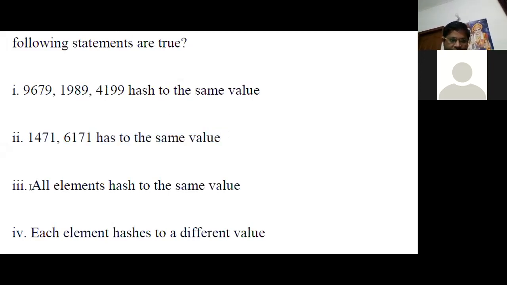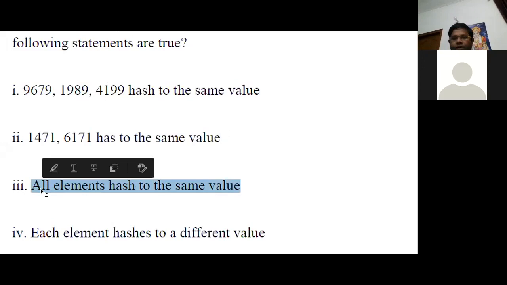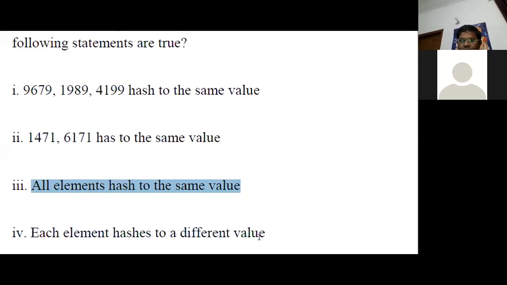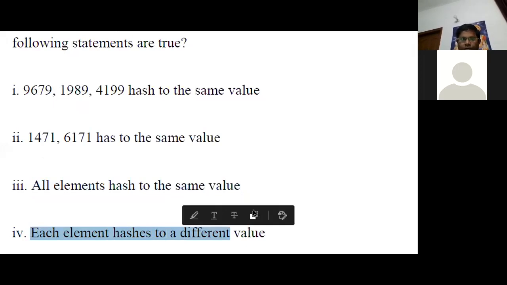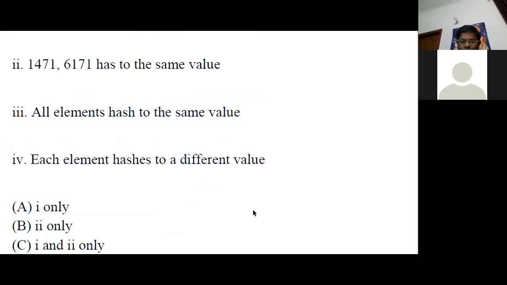So let's check the third statement: all elements hash to the same value. This is incorrect because the hash values come out to be different. The fourth one is each element hashes to a different value. No, since some hash values are the same, like for 9679 and 1989, both values are 9. So this is also false. So statements 1 and 2 are correct only.